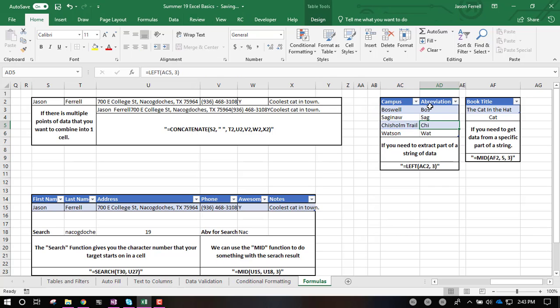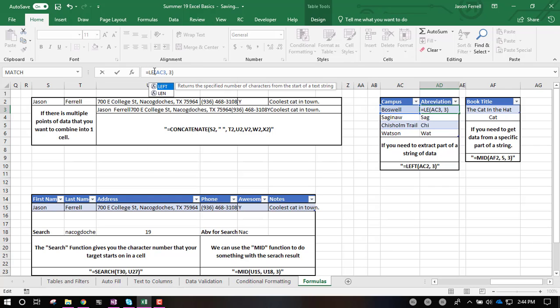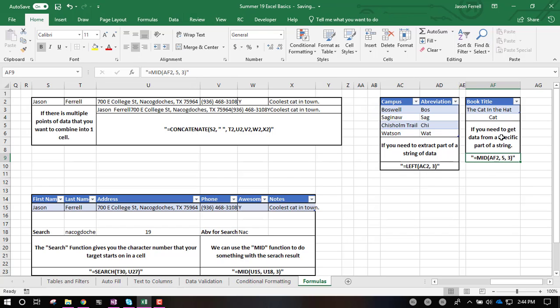You could change this to RIGHT as well. So if you went over here and you changed that LEFT to RIGHT, it's going to pull the last 3 instead of the first 3. So obviously it doesn't make sense as an abbreviation for this particular situation, but it is something that might come up. So you can pull that data that way. You can also pick out of the middle.